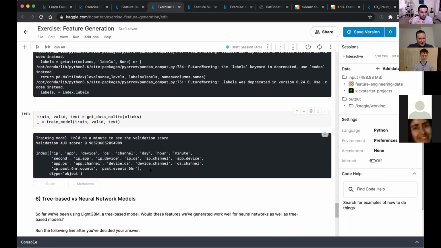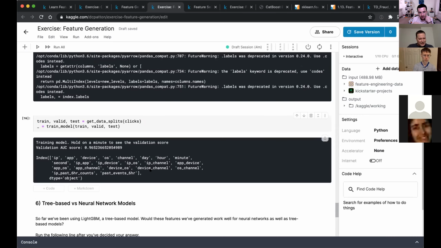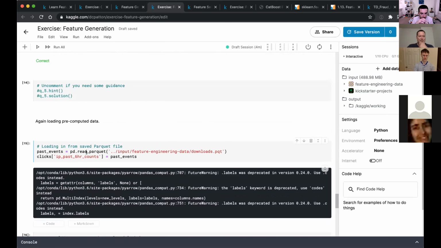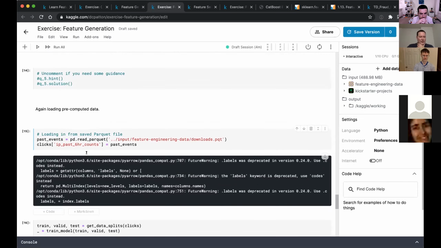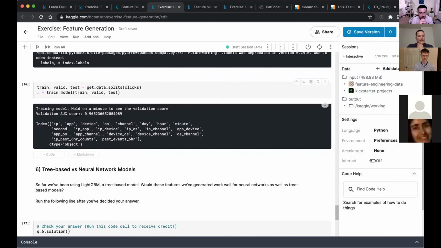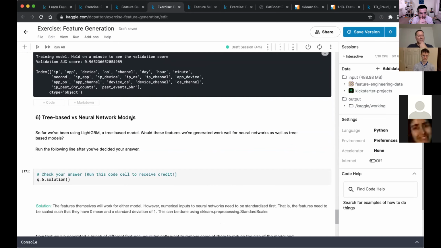I think there's a typo here. I think they stored it under IP past 6-hour counts, which is used somewhere before. Oh yeah, so they actually put it in this. They overwrote the, yeah, so a mistake on their part. We should try this again and see if we can improve it. Yeah, 9652, not much of an improvement, but maybe they would have gotten better if they hadn't overwritten their other feature.